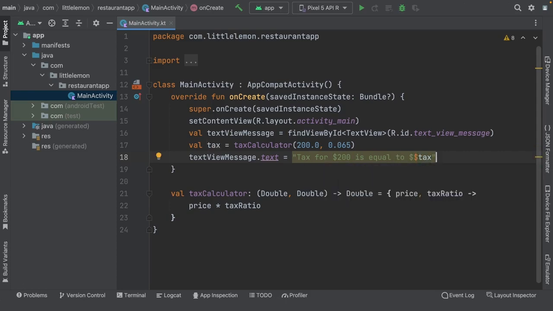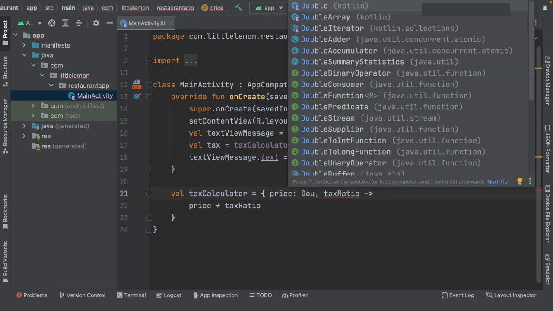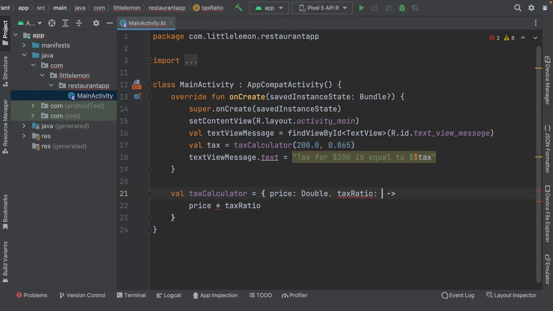As you may know, Kotlin supports type inference, which means that instead of using function type declaration, you can declare the arguments inside the curly braces directly, but you must give them types. The Lambda expression can be adjusted in this way by removing the function type declaration and declaring the price and tax ratio as double. Running the adjusted code, it works as before. And that is how to use the Lambda expression to define a function as an object.